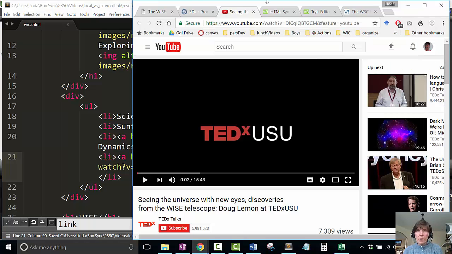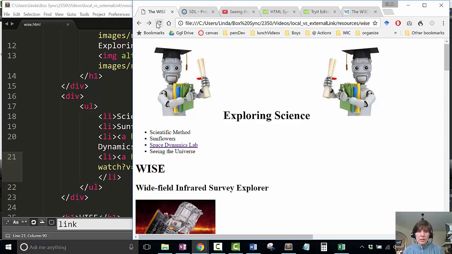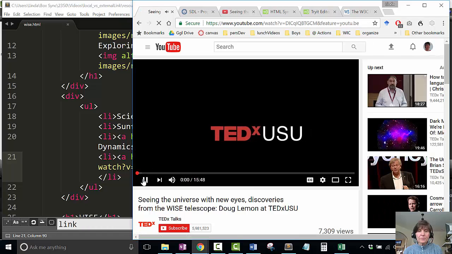And I come back and refresh my page. And now that it's a hyperlink again, I get the color and the underline. And when I click on it, it goes to that location.